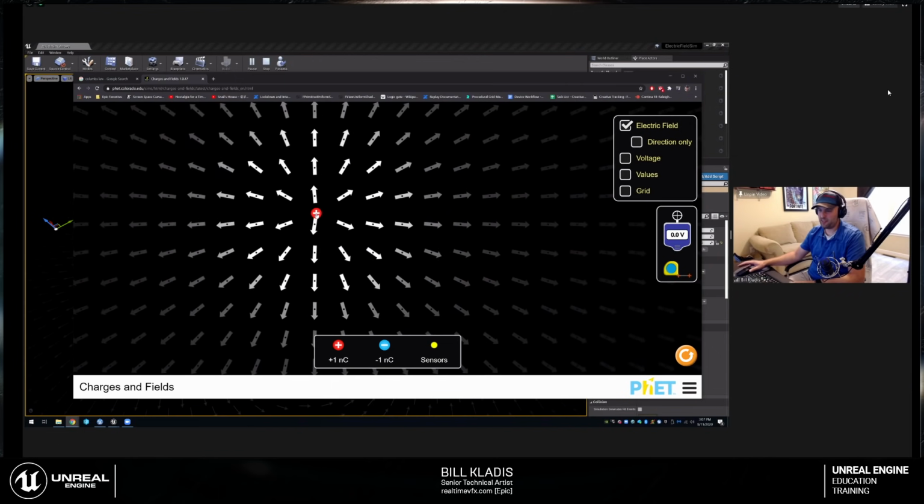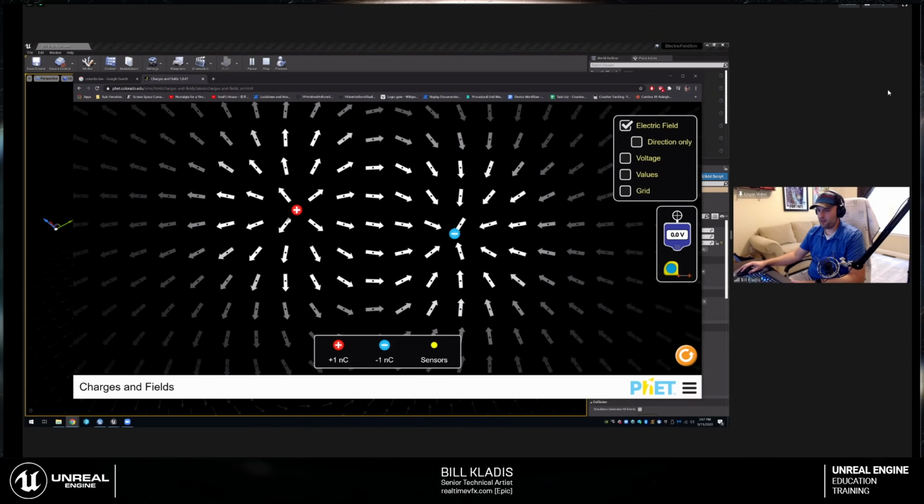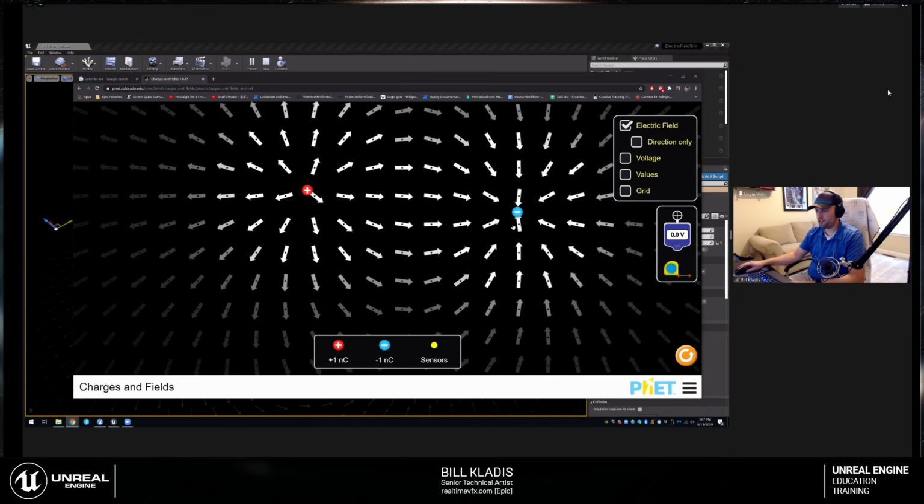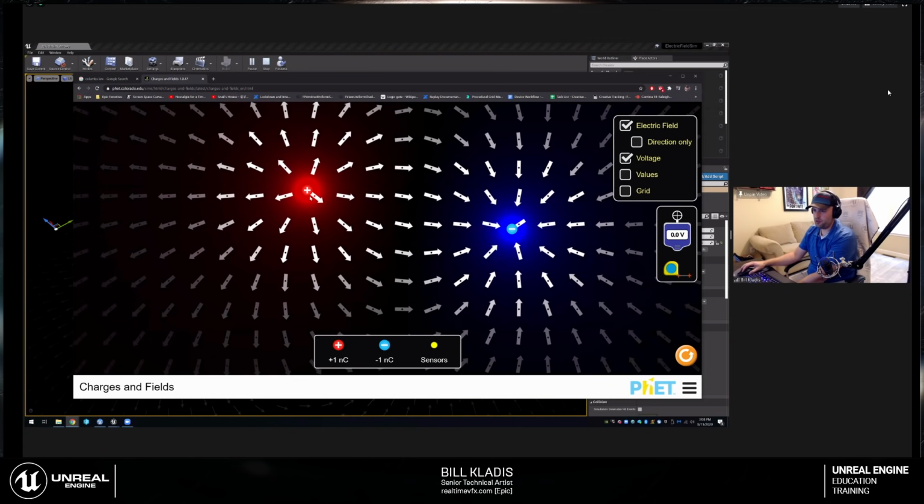So the basics of electromagnetism are that positive charges repel and negative charges attract, and opposite charges, those fields will be attracted to each other. So if I put a negative charge in here, you can see that the field lines going from the positive charge are attracted toward this blue negative charge. I recommend this tool. It's really cool. It's really fun to use as a visualizer. And you can actually use things like voltage, which shows you the color for positive and negative. And then you can sample values with this little, I don't know what you would call it. Oh, that's the distance tool.